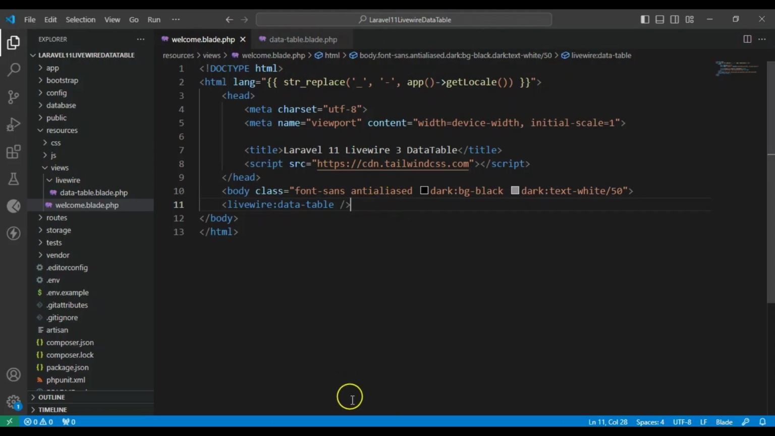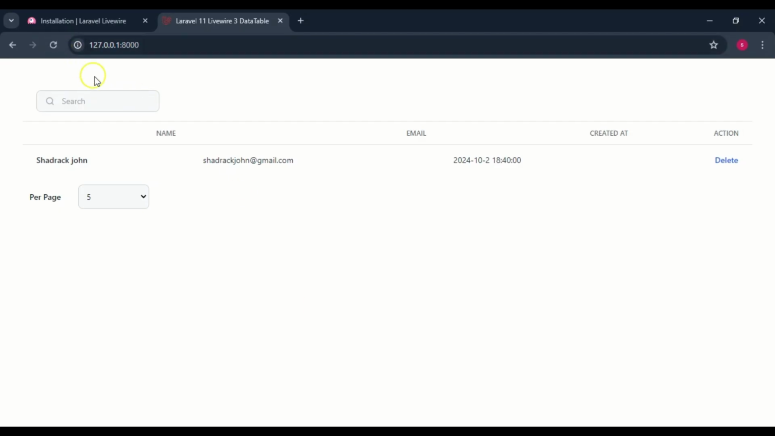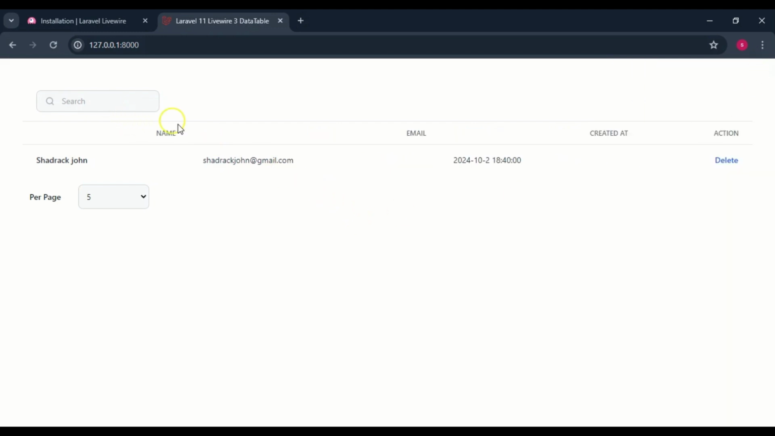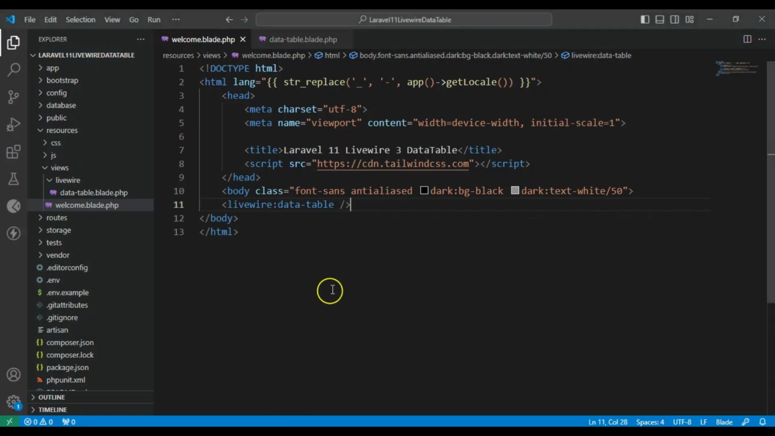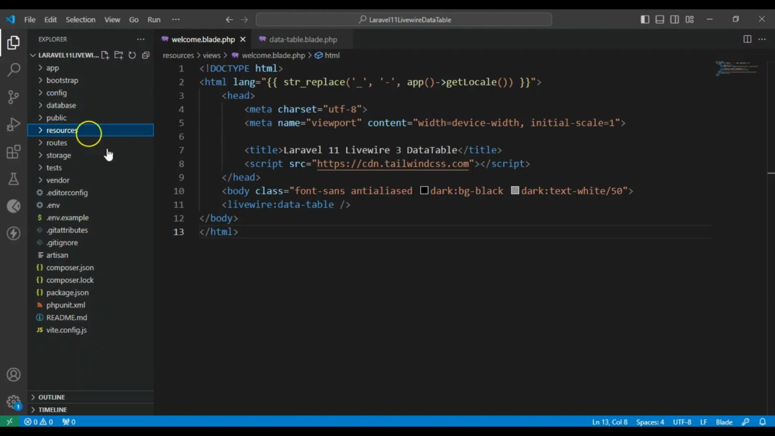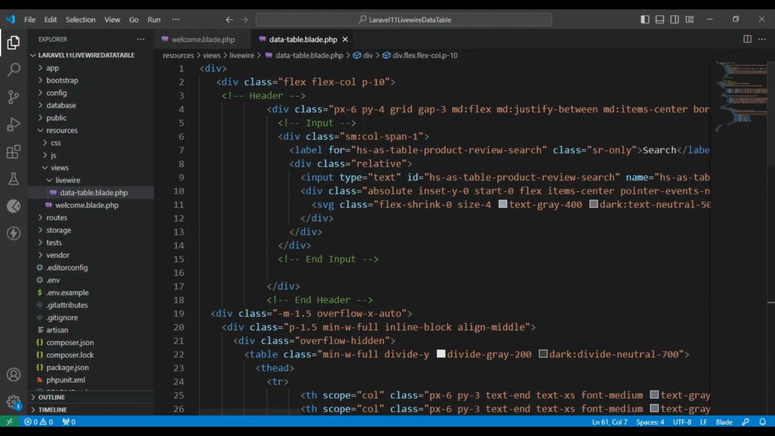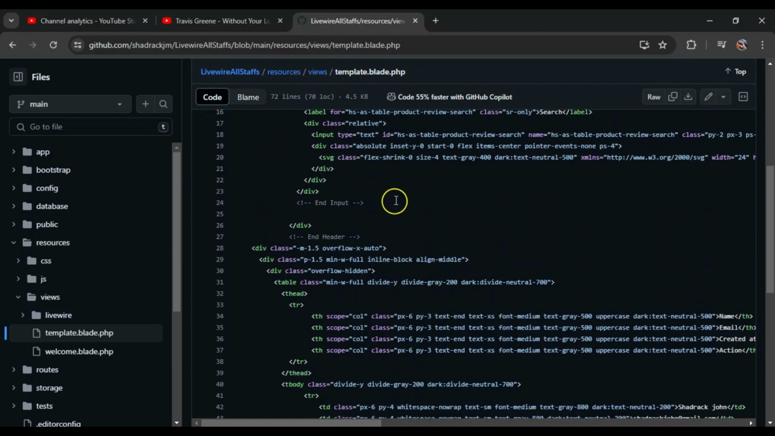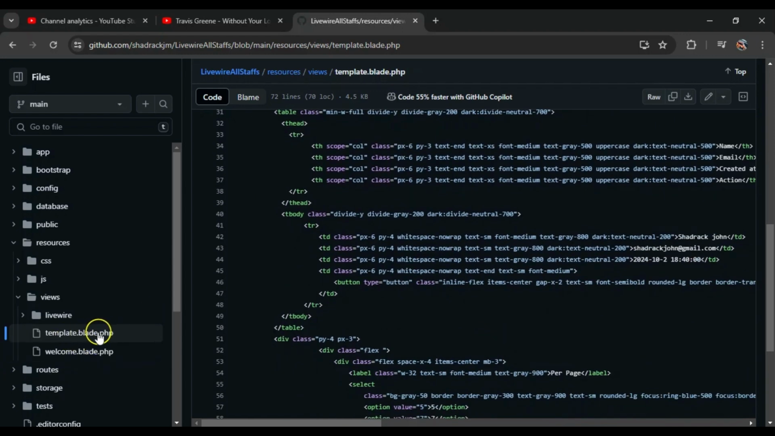Okay, so let's try to refresh the page. Yeah, now you can see no change is detected. You can try to see on your console there is no error. So if there is no error, let's go and start by creating the users, the sample users, so that we can show them there. So to create the sample users, but remember this template is on my GitHub repo. You can go and copy this and start to build along with me. So just copy this. It's on template.blade.php. Yeah, so that is where you can find it.